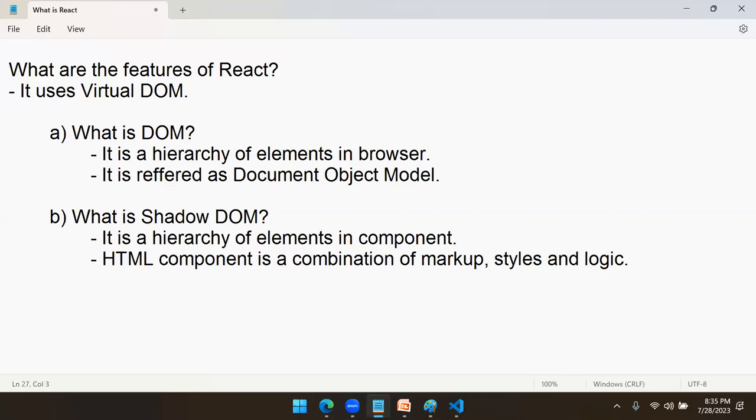So what is DOM? DOM is the hierarchy of elements in the browser, in the page. And shadow DOM is the hierarchy of elements inside a component. Every component has its own shadow DOM. That's what DOM and shadow DOM are. Now the concept is, what is virtual DOM? What is the concept of virtual DOM?